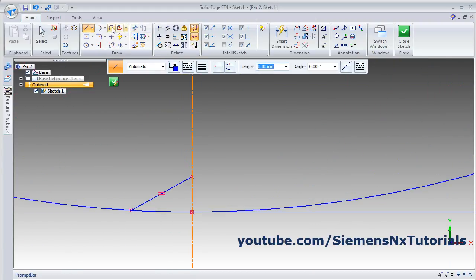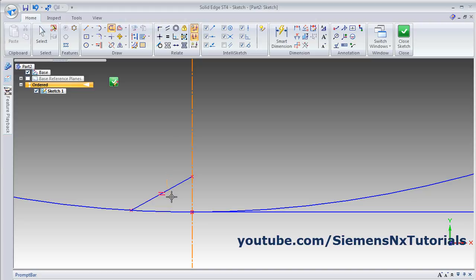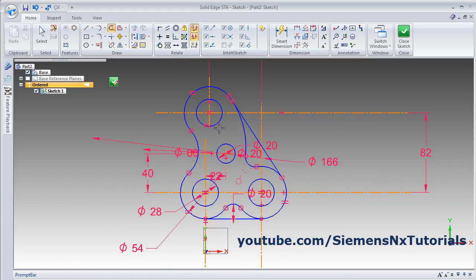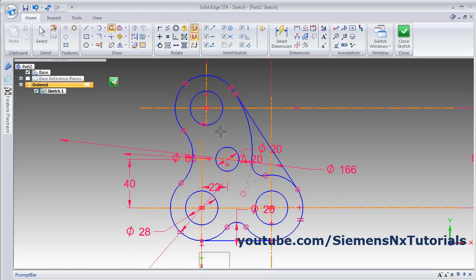Remove this arc. Trim. Click and drag the first point. Zoom fit. This object is also ready. So both objects are ready. Thanks for watching. We will stop here.